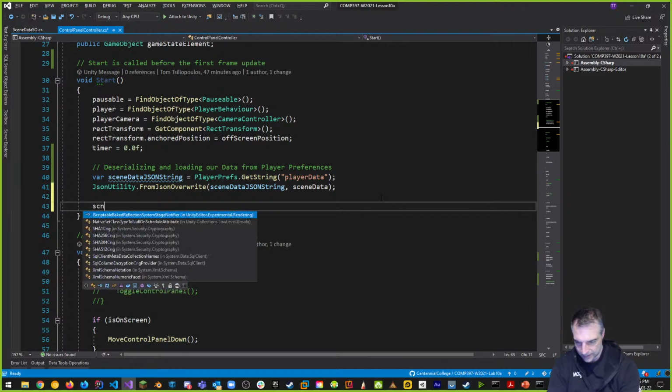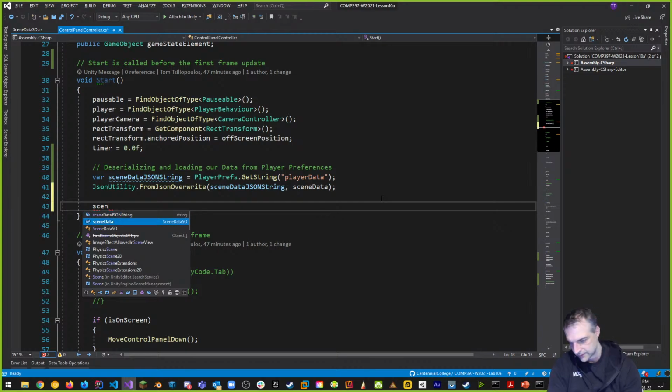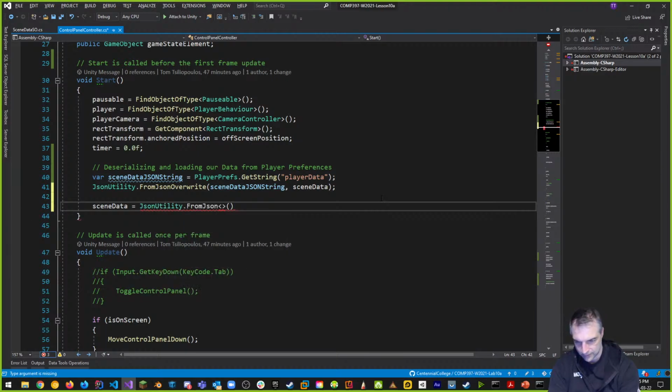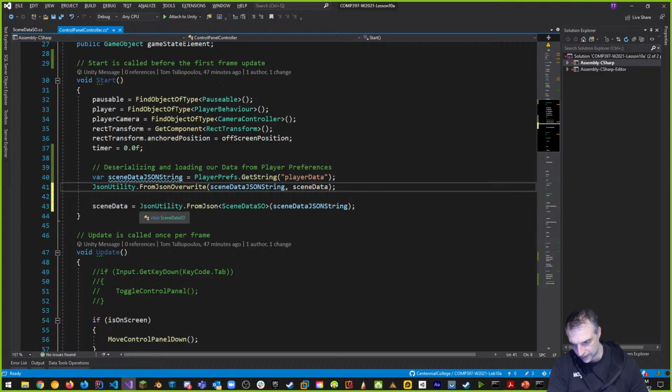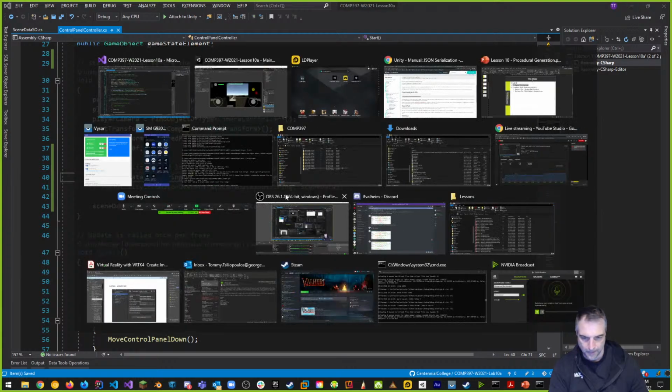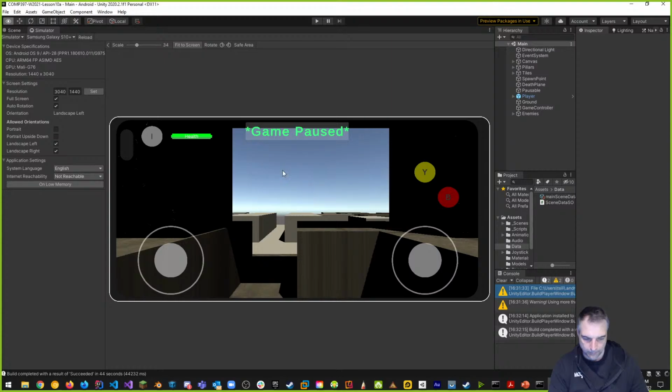So if I said something like scene data SO, scene data is equal to, like we did before, a JSON utility dot from JSON, and we want to cast it as scene data SO, and we want to pass in the scene data object. Again, it might work differently on the editor than it does locally, or on the device, right? So let's try it this way and see if this even works or errors out. Maybe it even stops our program from running. Let's see what happens if we did it this way. Okay, and then we'll go back to the other stuff. So go back, and then we'll try it.